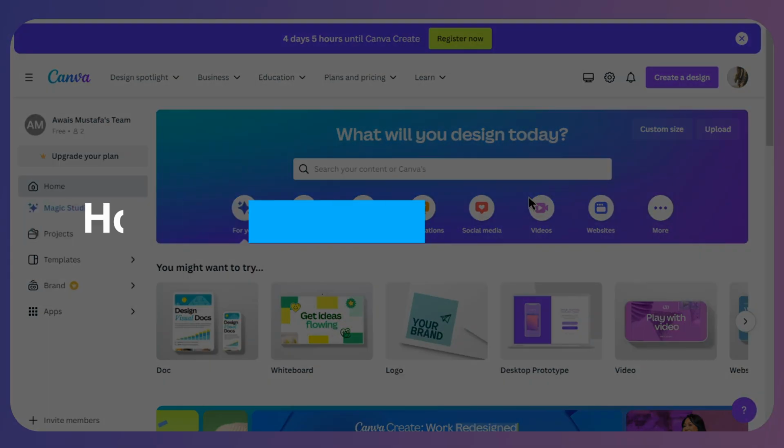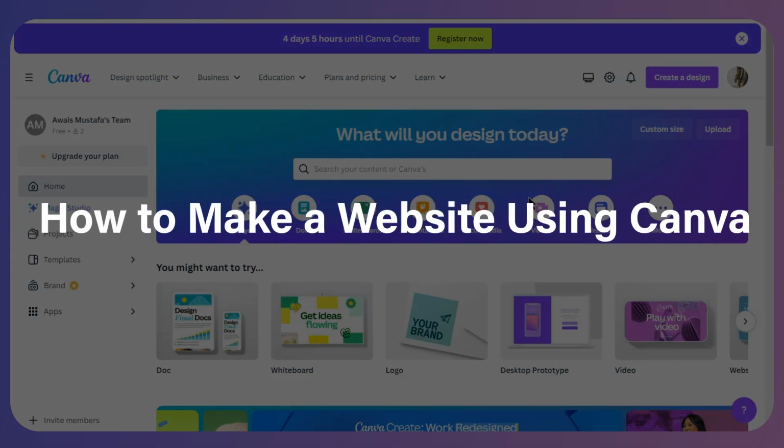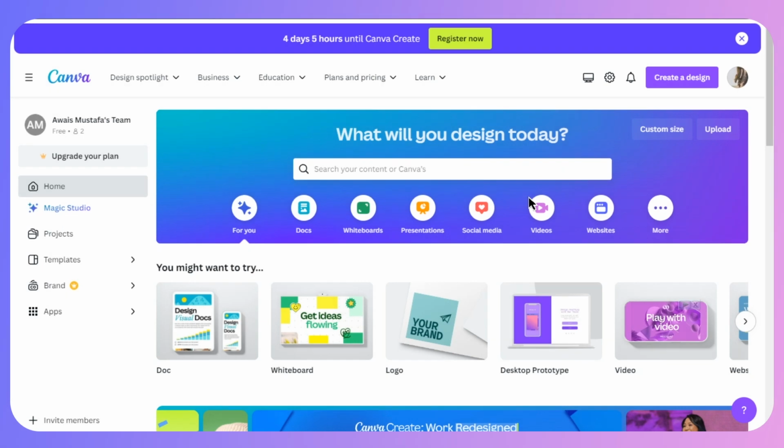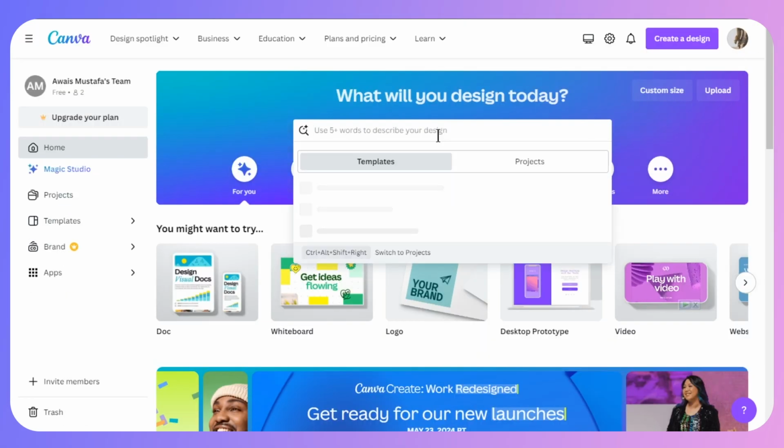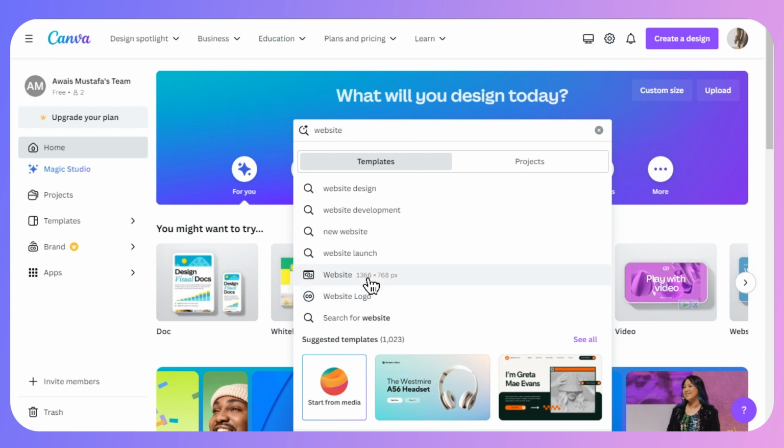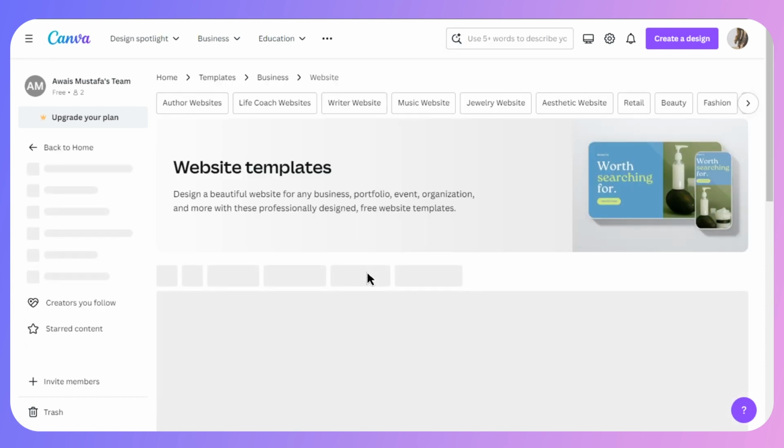In this video, I will show you how you can make a website in Canva. So first of all, you just need to log in to your Canva account and then click on the search icon and search for websites. Now once you search for website, you can also search for a specific niche.